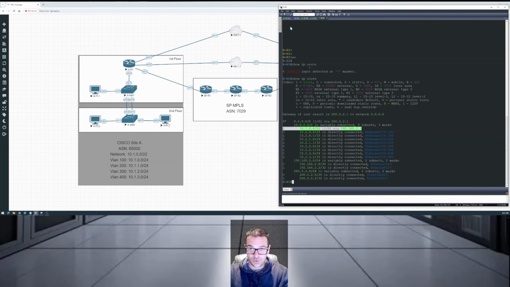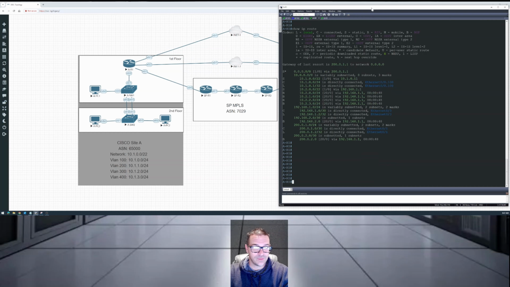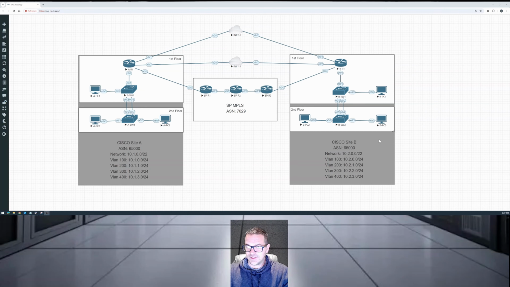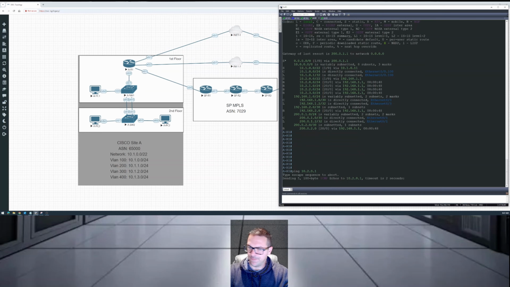All right, so we can try to do a ping test. Let's do it real quick. We'll do it from AR1. So if we try to ping 10.2.0.1, let's try to ping that. Okay, so it doesn't look promising.